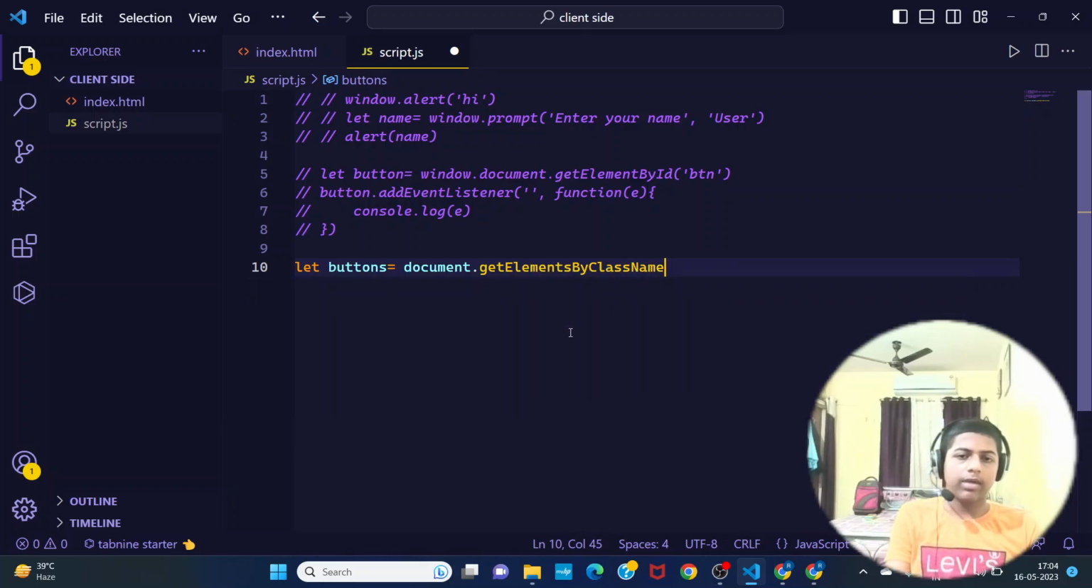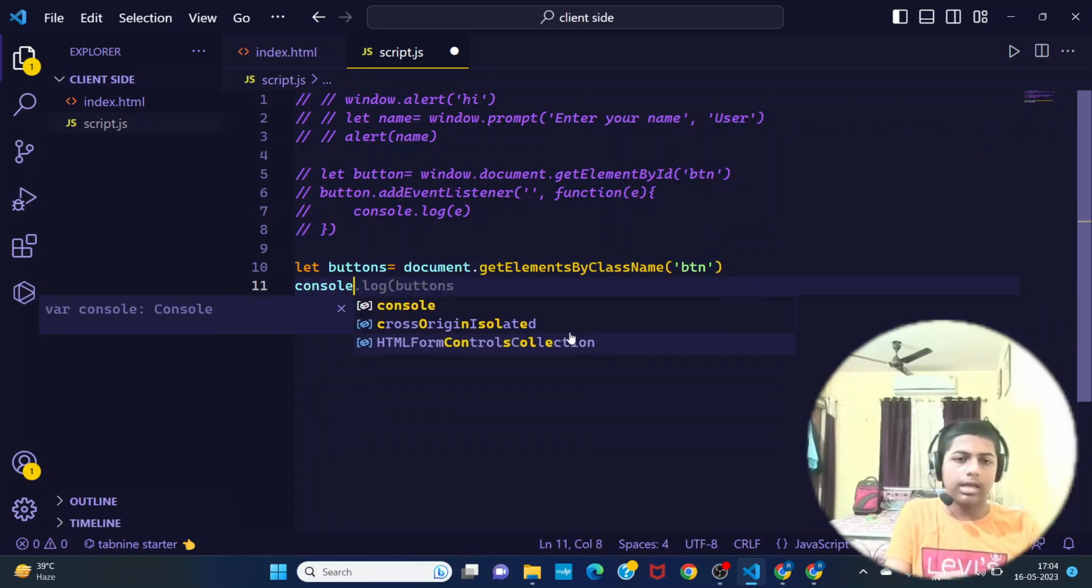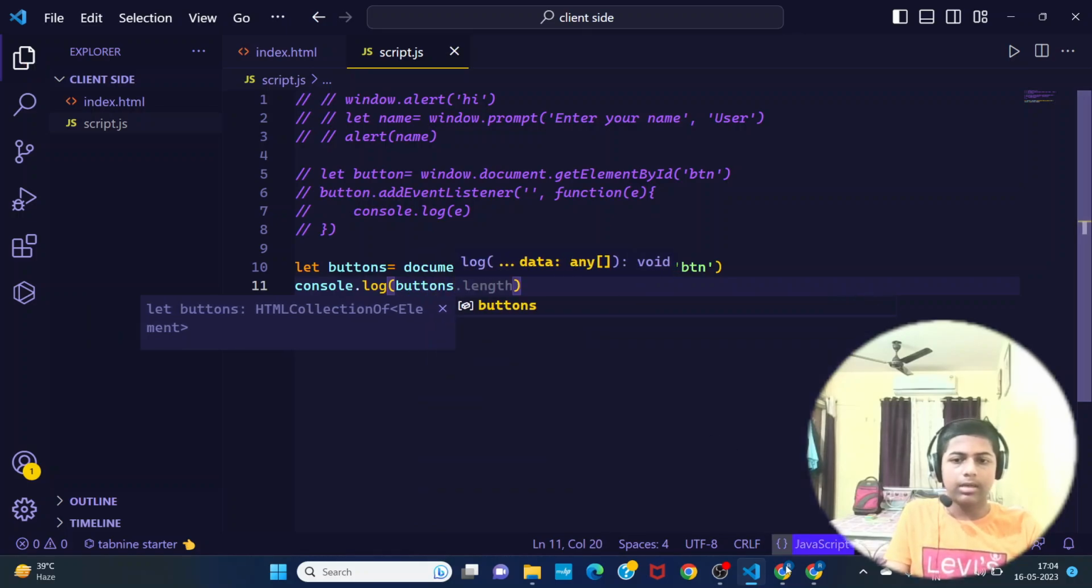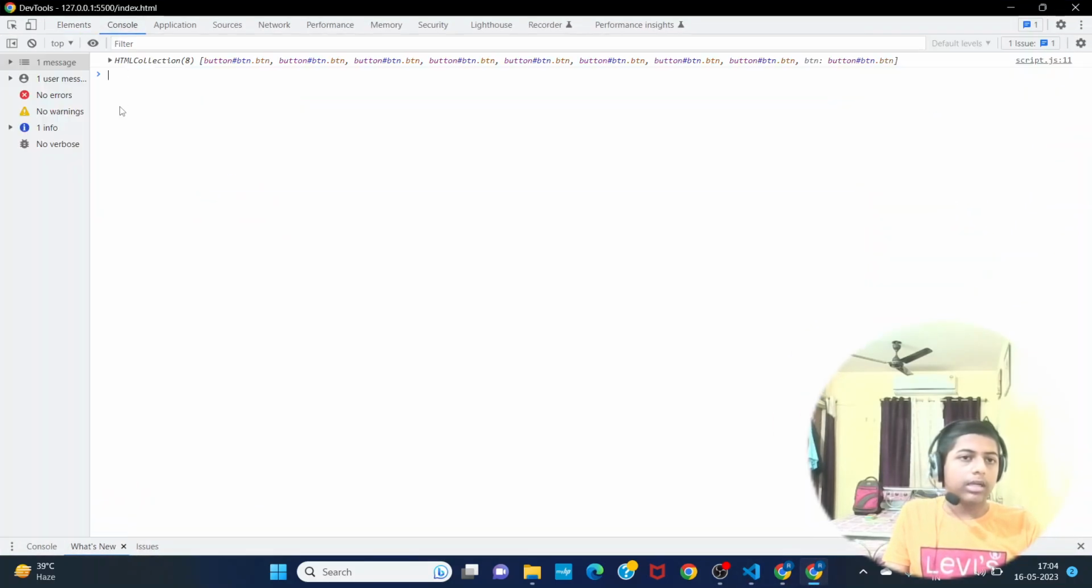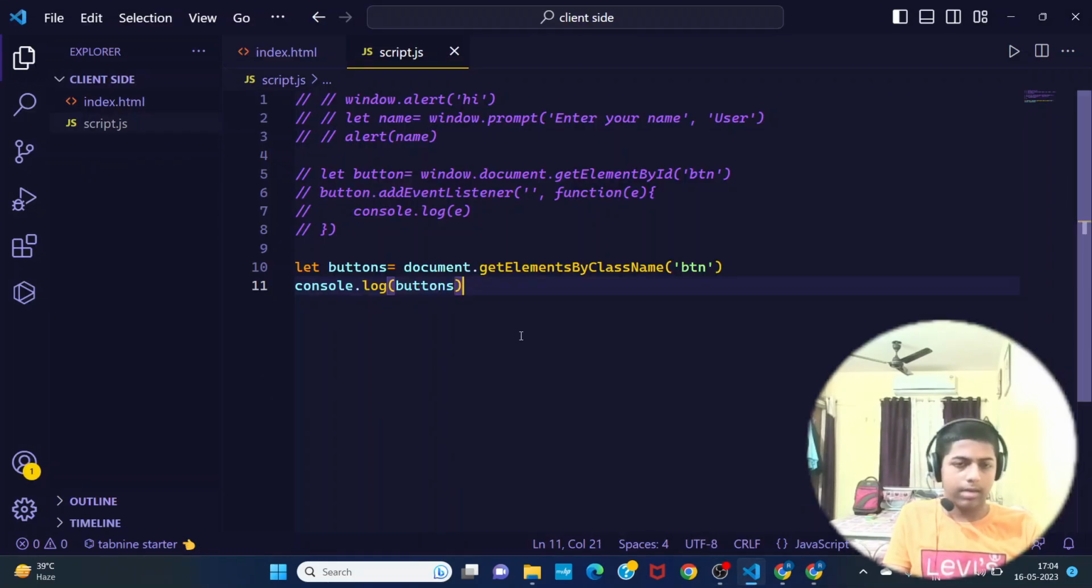Okay, so first of all, let's see what class name gives. If I say btn, and then I can say console.log buttons, save it. You can go to the console and you can see that an HTML collection is there, which is containing all these buttons. I think 8 buttons are there, right? Or yeah, this is the last one. So I think 8 or 9.